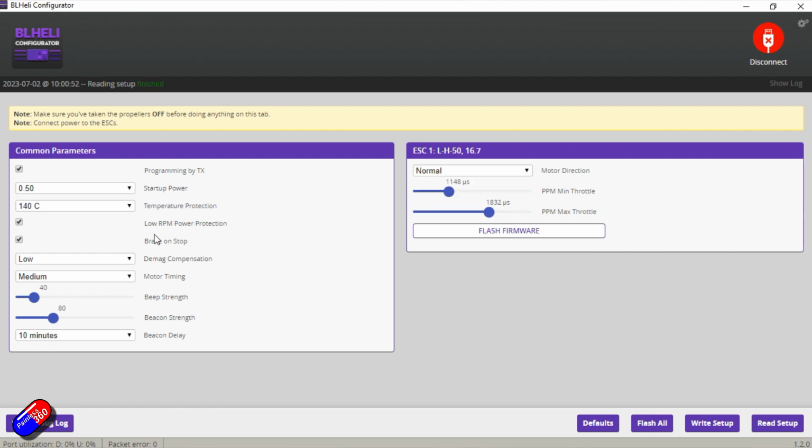So what we're going to do is turn on brake on stop, but you can see here we have things like the startup power, and the temperature protection. If it goes over that, it's going to basically throttle back. Demag compensation. There isn't any help or anything in here.